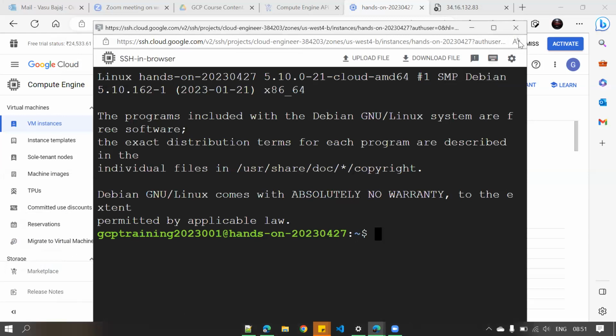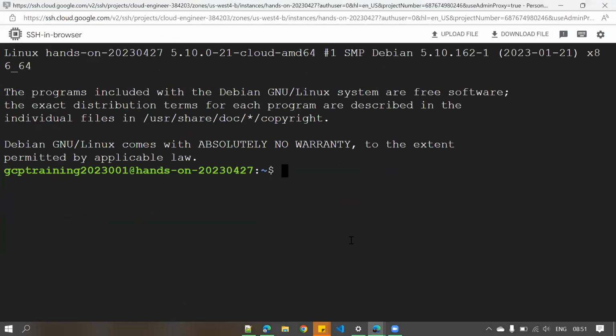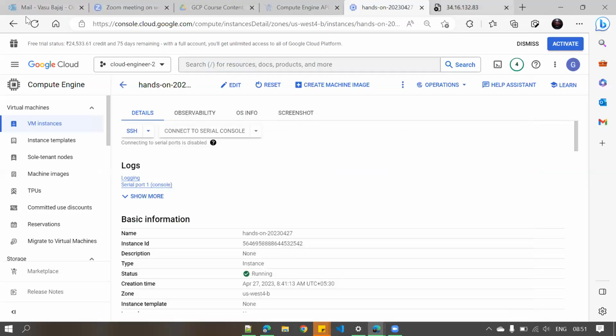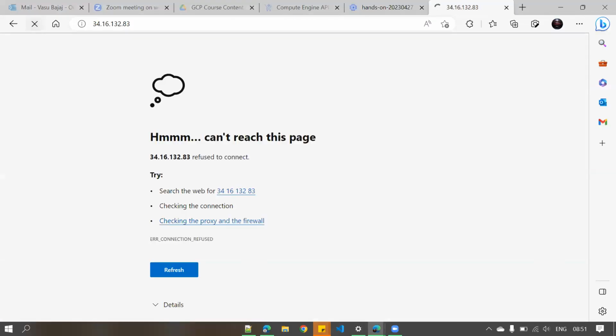Now, this is my particular VM instance. What I want to do is install an HTTP server. So I want to have a website, a simple HTML page, on that particular IP, the one that is currently giving me this error, right? I want to have a public page here.